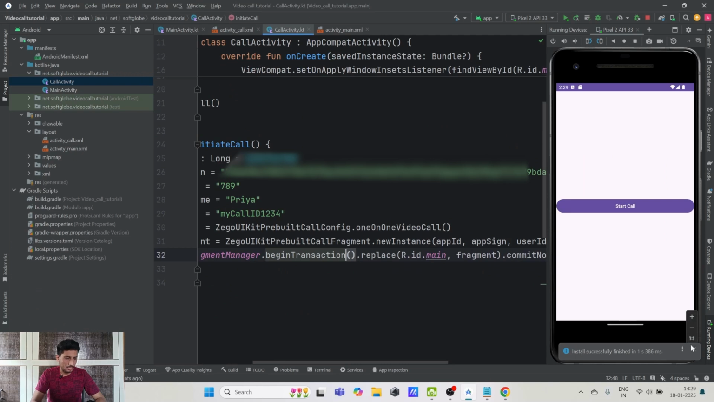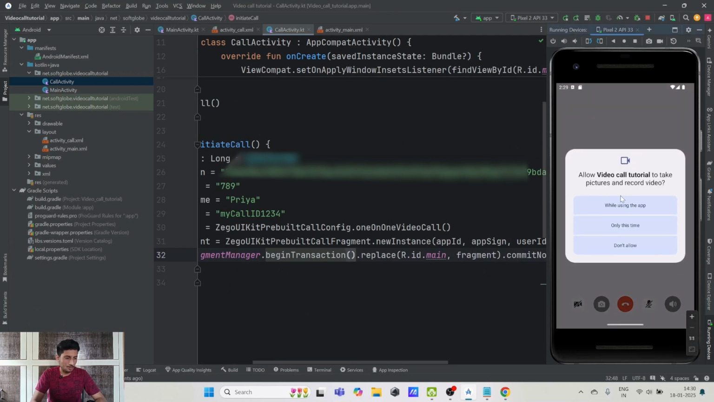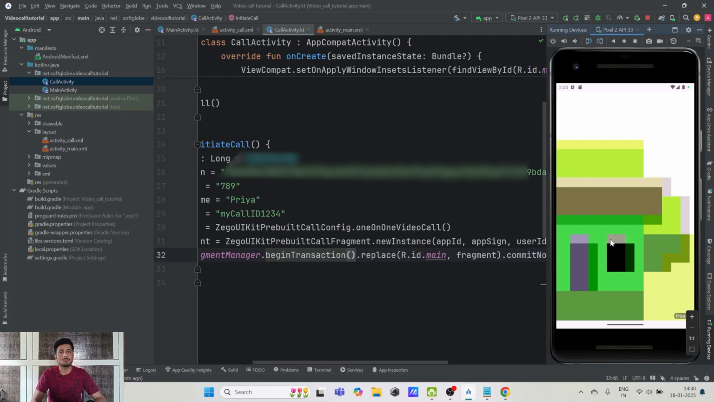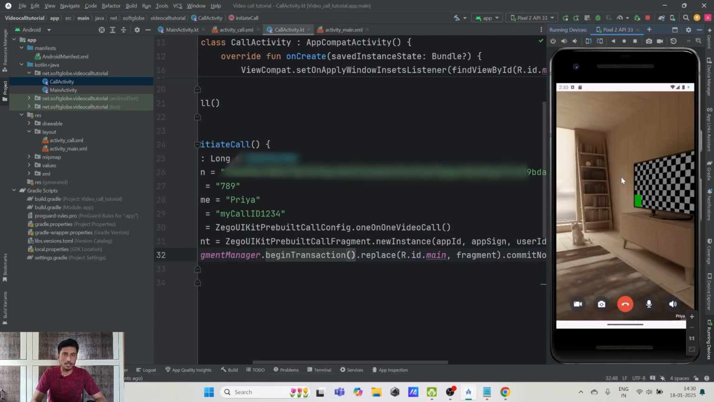And yes, my application has been launched. I'll just click on the start call, and as soon as I start the call, you are able to see it is asking permissions, and I just click on allow while using the app, and yes, our UI has already started. See, you are getting all the buttons to show or hide your camera. You are able to flip the camera between front and back camera.